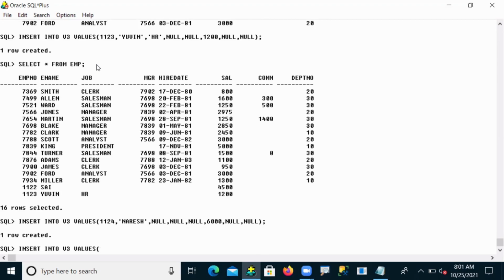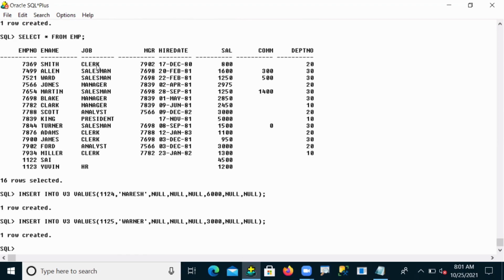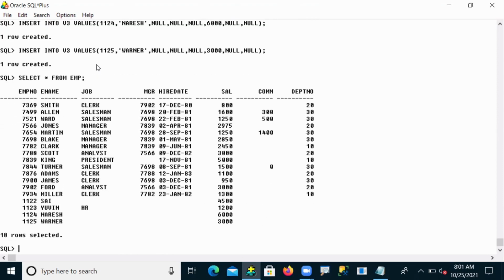In the next level, suppose 1125, with some name, for example, Warner. Here also I'm passing null values, with salary 3,000 and null and null. So even the 3,000 salary was accepted. So finally what I'm saying here is, at the inserting level, you can insert either 1,200 or 6,000 or 3,000, whatever you insert will be successfully accepted.